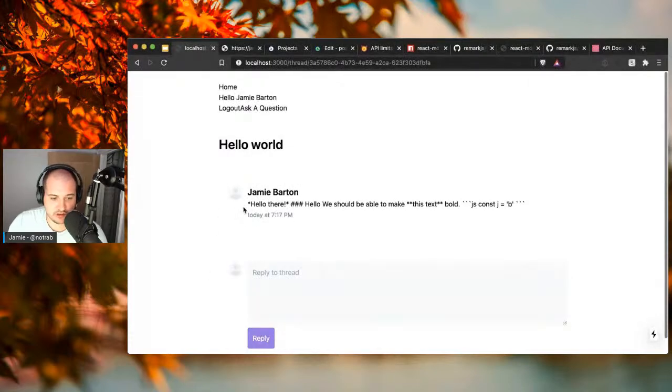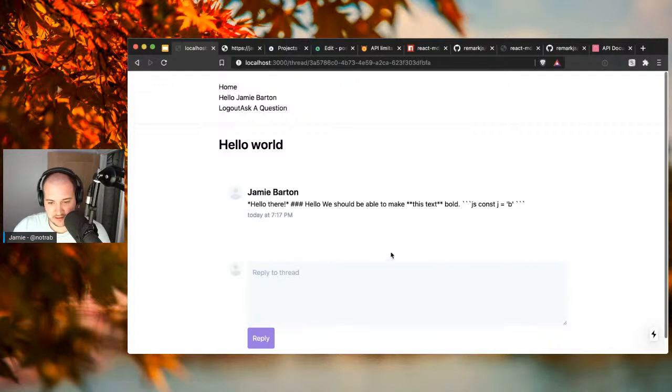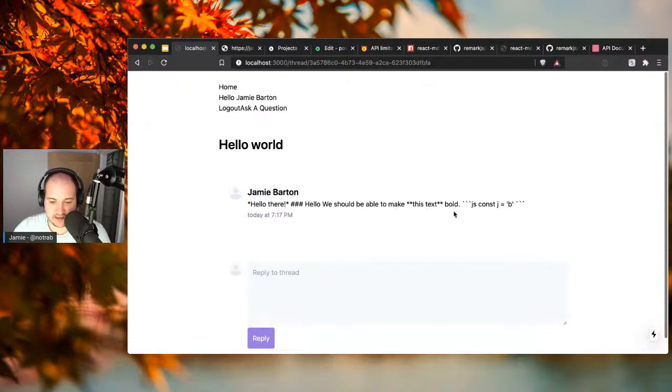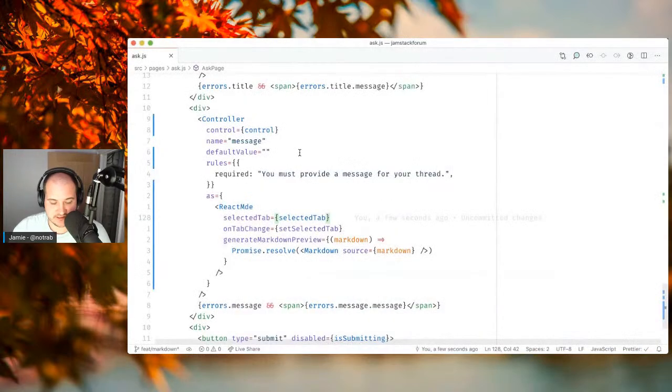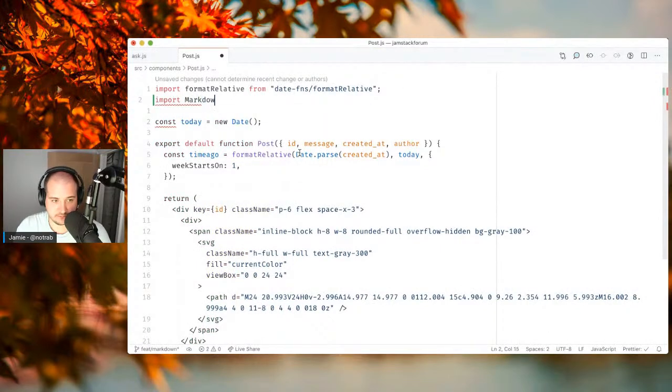Okay, cool. So we're storing the Markdown in the DB, which is cool. We've got this reply box. We'll need to apply to the reply box the same React component for writing Markdown. So we'll probably do that in a second. But first, let's render the Markdown. So inside of post, I'm going to import Markdown from React Markdown.